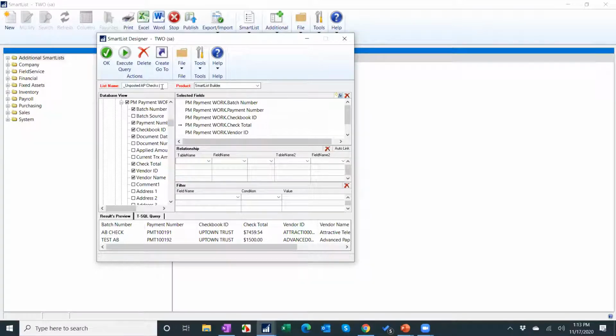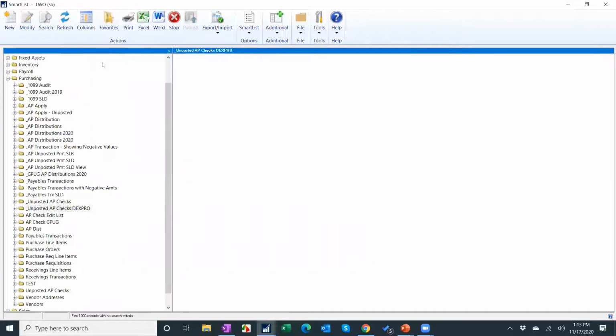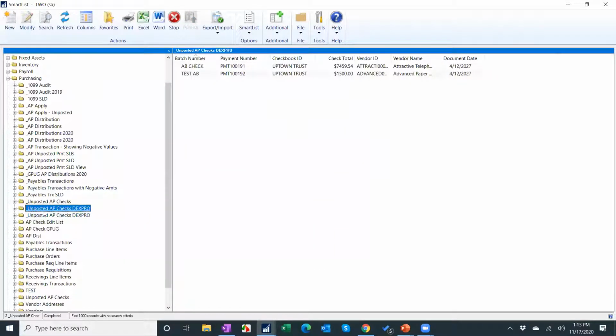I'll just add DexPro at the end so I can find it. Okay. And I'm going to put this into Microsoft Dynamics GP and purchasing. Now I click OK. So now I've got my AP unposted checks for DexPro there. We've got my list right there. So I've got a report.